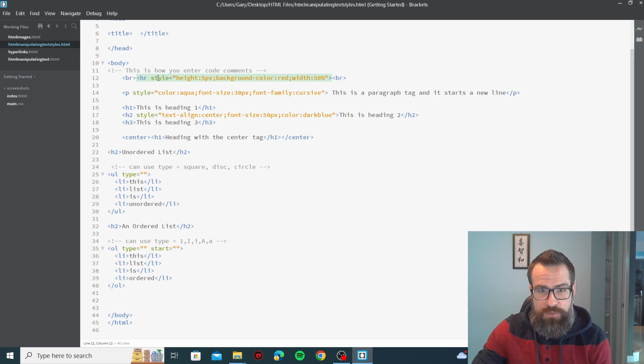attributes. So this first is this horizontal line. And here you can see I'm changing the height to 5 pixels. So notice the syntax. This is a property I'm changing, and then the value that I'm going to change it to. Notice the colon and the semicolon. Then I'm going to change the background color to red and change the width to 50%.